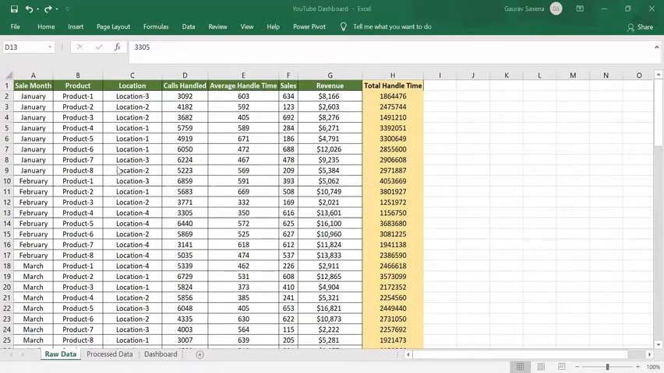Here is a file which I have, on product sales, and I have raw data here, which is predicting sales month-wise per product per location. And we also have some counters available like calls handled, average handle time, the sales and the revenue. Now, guys, please notice this is entirely raw data. To convert it into information, we need to process my data step by step.